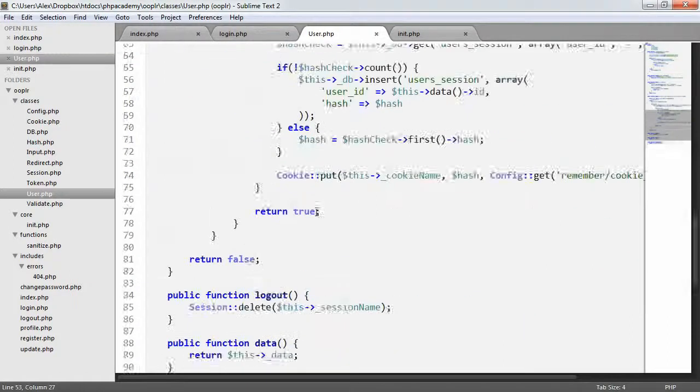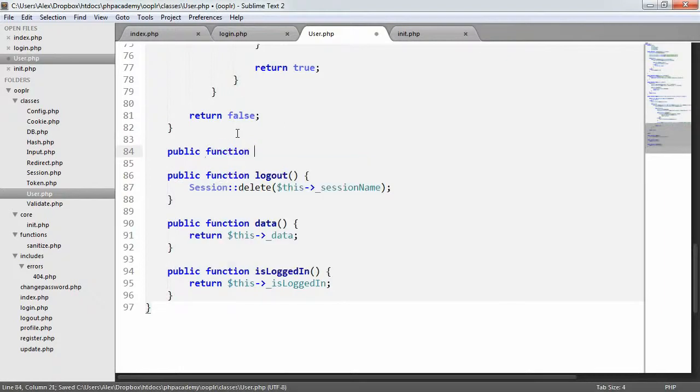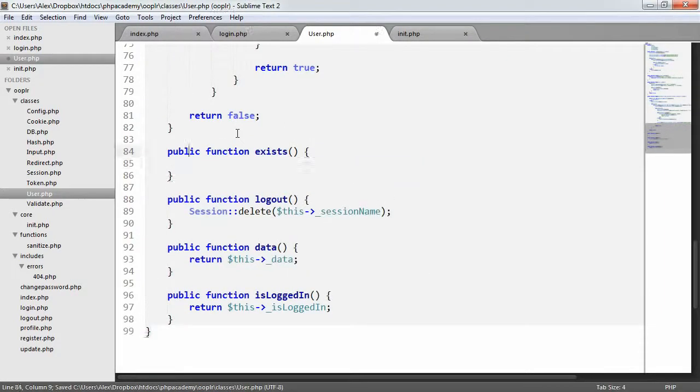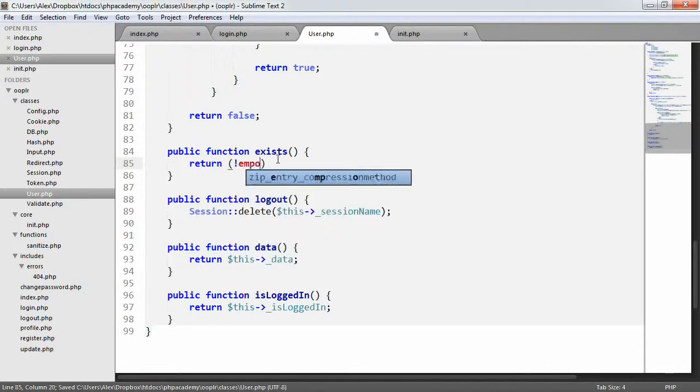Now this exists, we don't actually have at the moment, but all we want to do to determine whether they exist or not is if we have retrieved data from them or from a user at some point. So the exists function is basically just going to check whether the data exists in this data array. So we're going to say return not empty this data, then true, otherwise false.